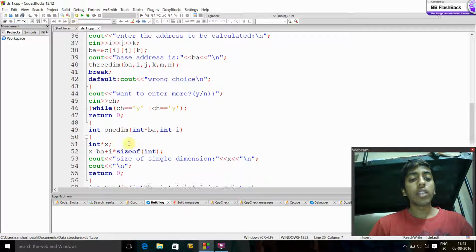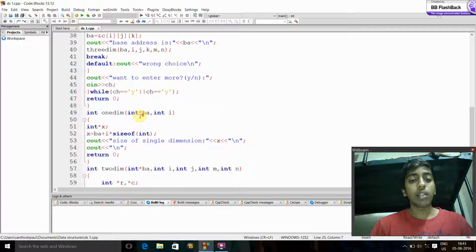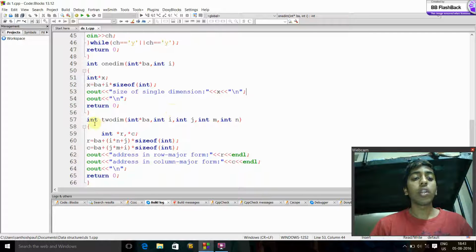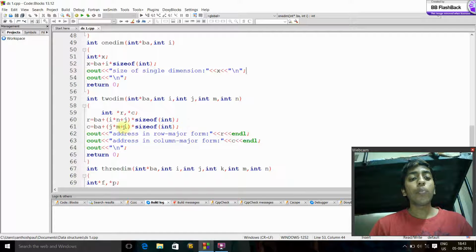And now for one dimensional, int asterisk base address, and i is nothing but the value, and x is equal to base address plus i into size of that value. And now for single dimension, if we type 1 and give the values, it will give the address. And if we go into two dimension, we use int asterisk base address, int i, int j, int m comma int n. And now r is equal to ba plus i into n plus j into size of int, and c is equal to ba plus j into m plus i, size of int. These two are the formulas to calculate the address.